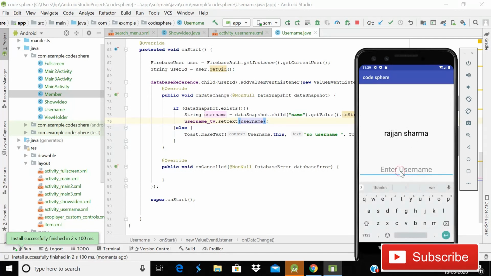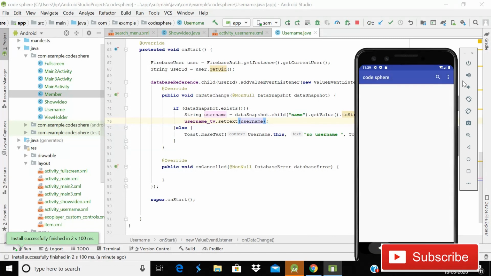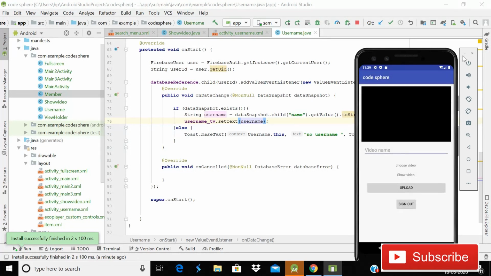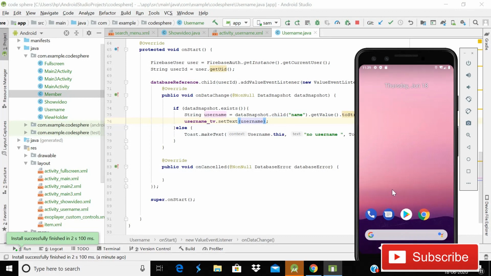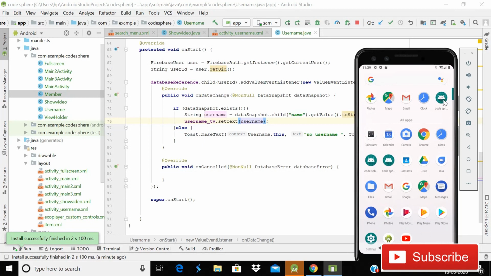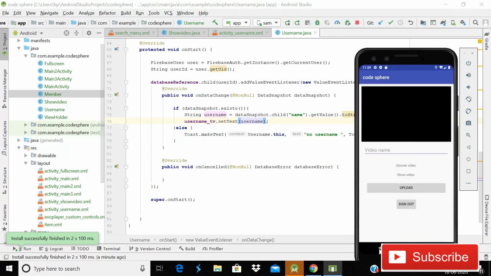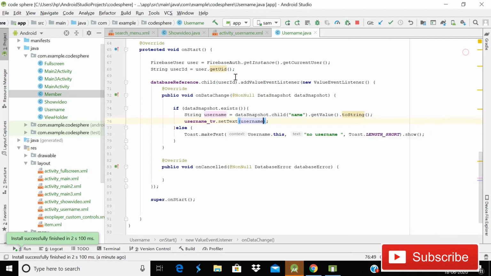And if I give any other name like Code Spare, and guys, after this, if I click on this, you can see that our name is changed here. Fine, so you can see that our username is saving successfully and retrieving. So the first part is complete. So after this, guys, what we are going to do here is, you can see that, so let me open this Code Spare app, and here, let me open this item.xml so you can understand more easily.